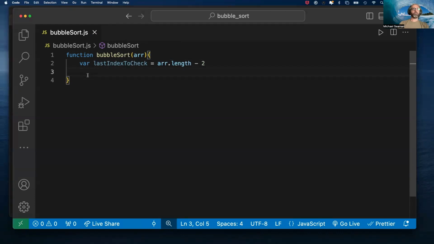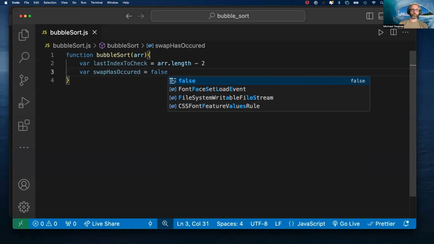And so also I want my algorithm to not continue this process more than it needs to. I want it to return the array if it's sorted and not continue with subsequent iterations. So we need a way to check if the array is sorted. One way to check is, has a swap occurred on the most recent iteration? If not, then that means the array is sorted and we don't need to continue any further. So let's make a variable for that. var swapHasOccurred equals false.